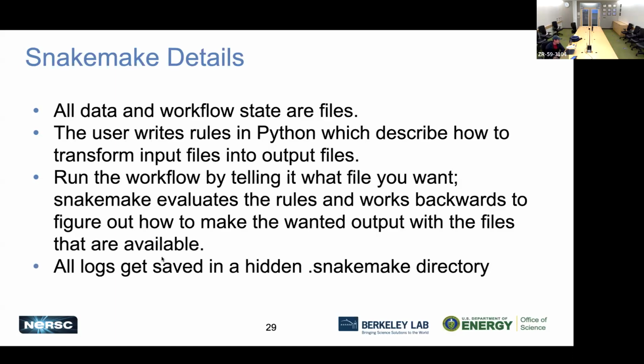And if you're running Snakemake and you want to see the logs of what it actually did, so the records of which rules it ran or whether it found any errors, anything like that, Snakemake will make a hidden directory named .snakemake in whatever working directory you ran it, and all of your logs will be in there. So be on the lookout for hidden directories. This is one of those tools that uses hidden directories.